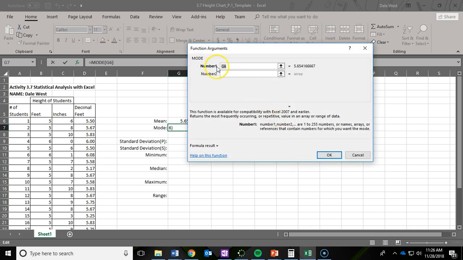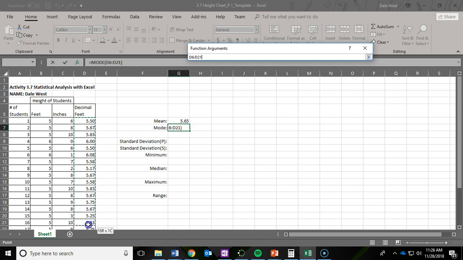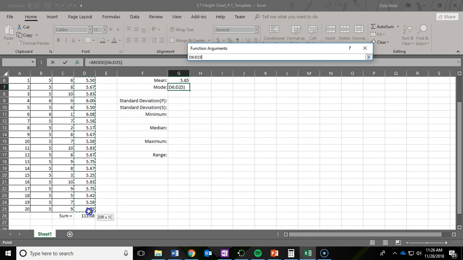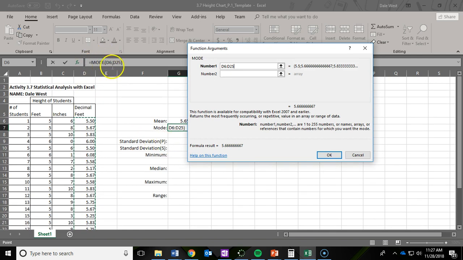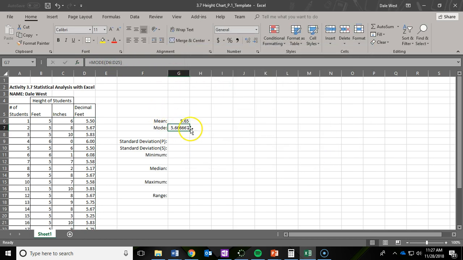Now it wants to know what you want to do the mode for. I want to do the mode for all of my data here. So again, I'm going to left click and hold my left mouse button and select all of these, moving my mouse down, all of those. If you look at the equation, equals MODE, parentheses, D6 to D25, parentheses. I'm going to click OK, and it calculated the mode for me.